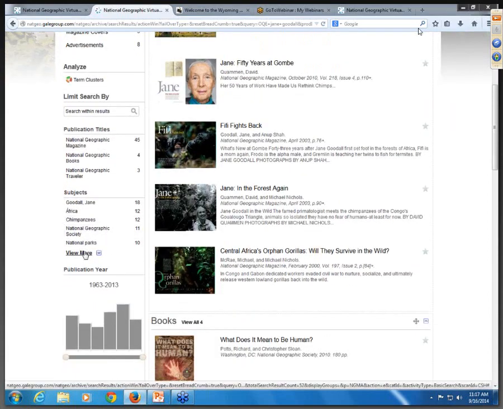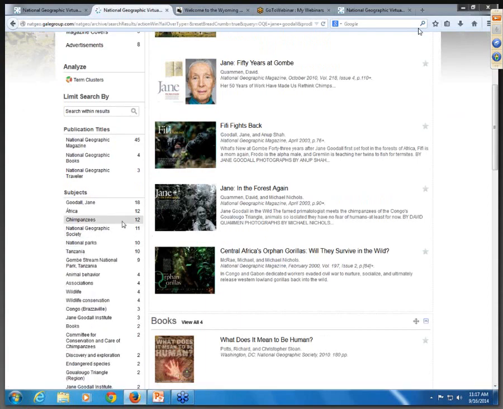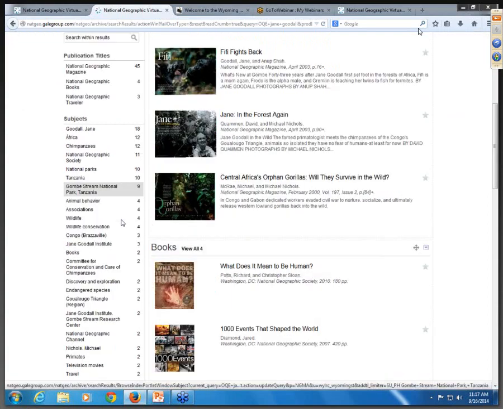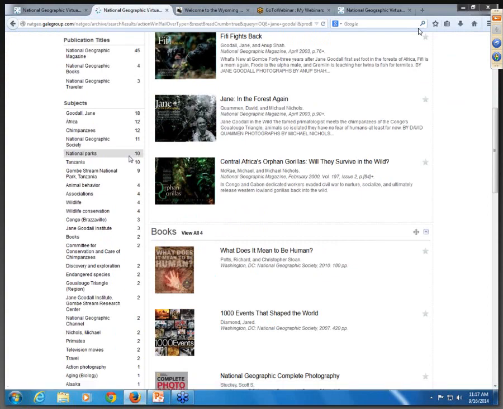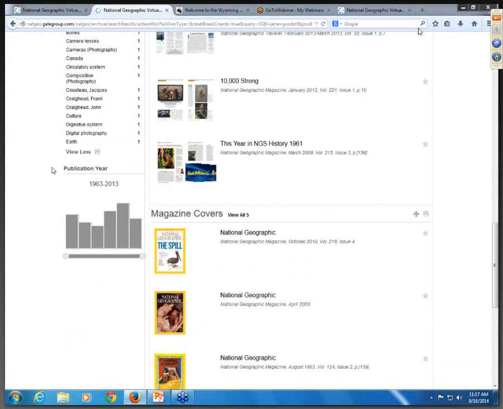Notice there's a View More link. To the right of each one of those subjects, you'll see the number of results. Below the subjects, you'll find the publication years that, again, you can limit by. Within this histogram, I can click on each decade, and as I get on each decade and hover over it, you'll see how many documents for each one of those decades.